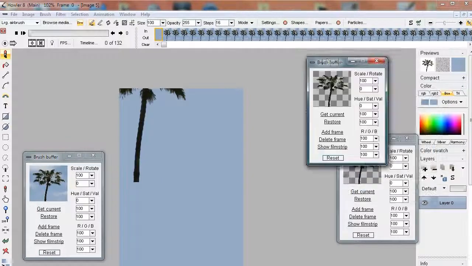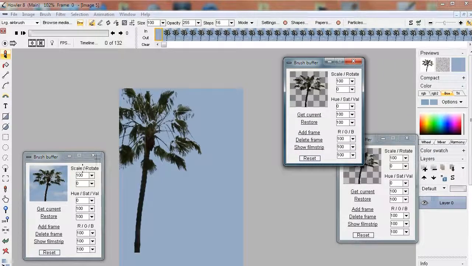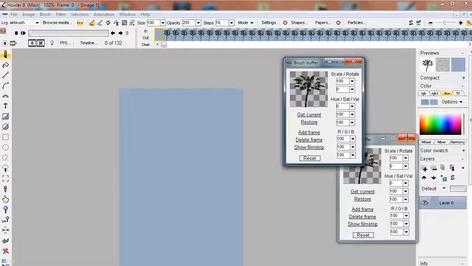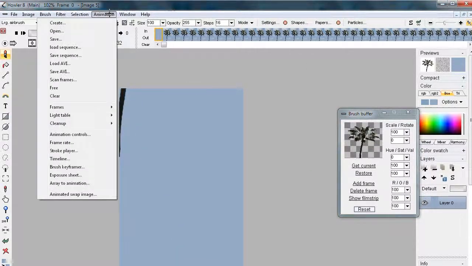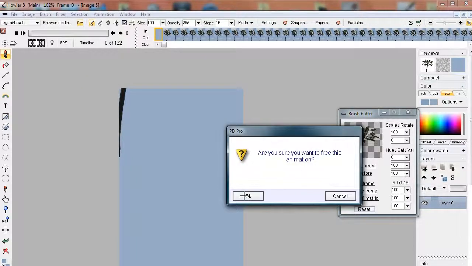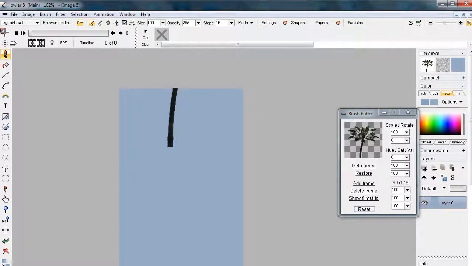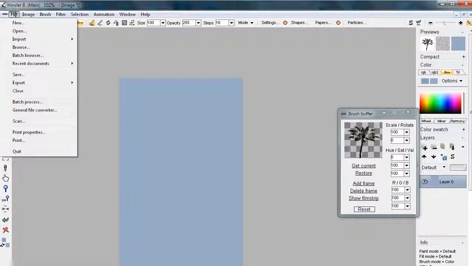So what I'll do is I'll store that brush here, and then I'll start using that in another animation. The original I don't need anymore. This one I don't need anymore. I'm going to work with just this one here. And let's say we now clear or free the animation. The main animation is gone.